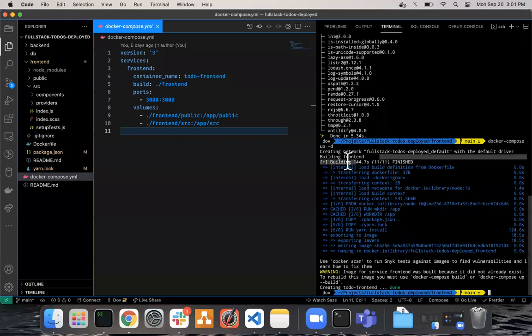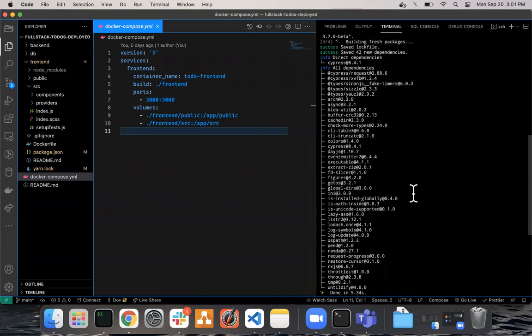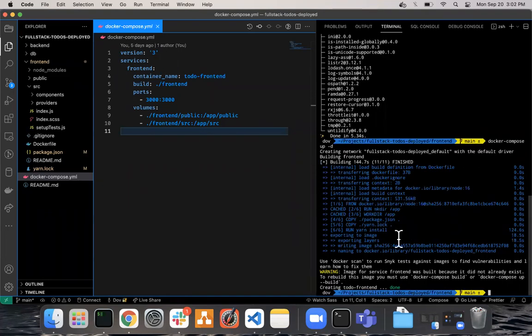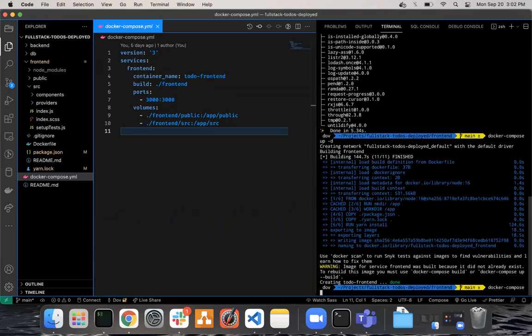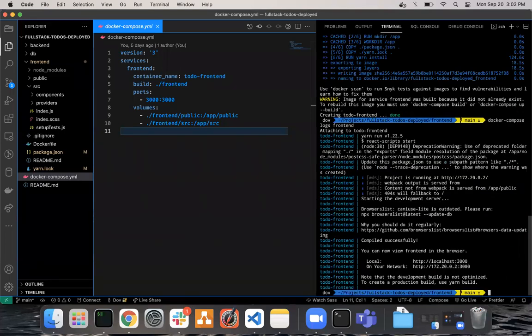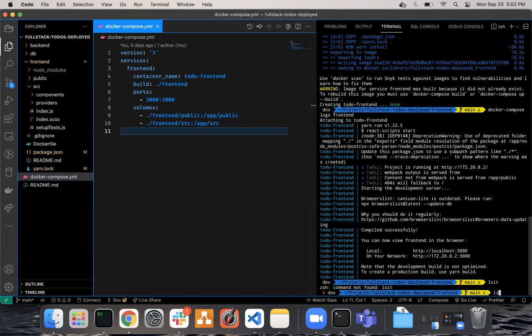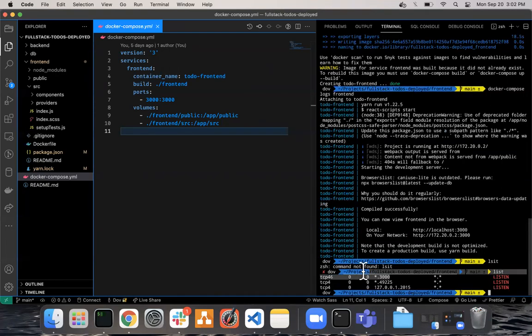Okay, so as you can see, this took about 2.5 minutes here. And now we have our to-do application. I don't remember which command I used. I used up, which means it should be running now. So if I look at it, docker compose logs, it is running. And if I run my netstat command, I can see it's running on 3000. So our application is back up and running.